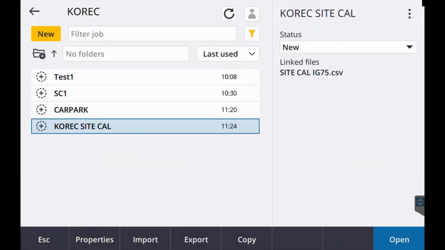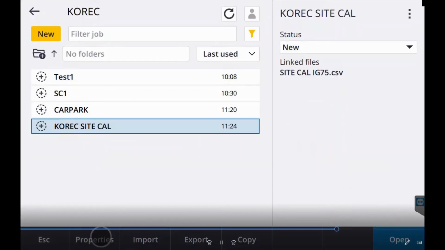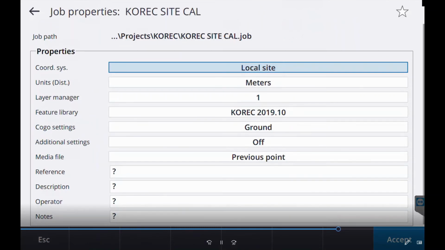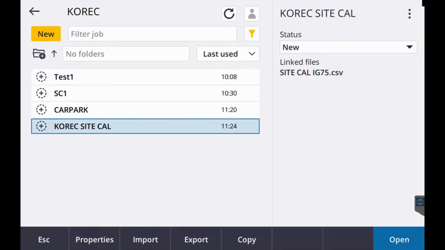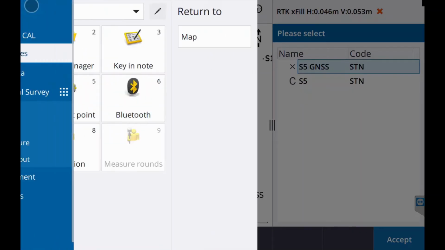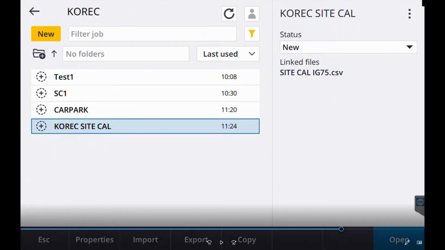After a site calibration has been applied, if you go into jobs, properties of job, you can see the coordinate system is now set to local site. So the next step would be to export the transformation or the calibration as a DC file. This DC file can be used then by any other engineers or surveyors on the site.